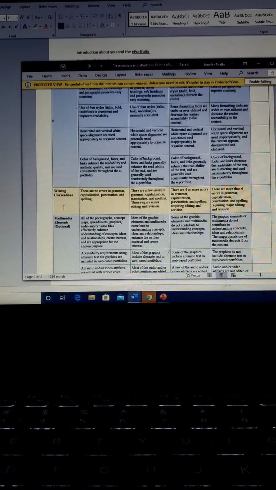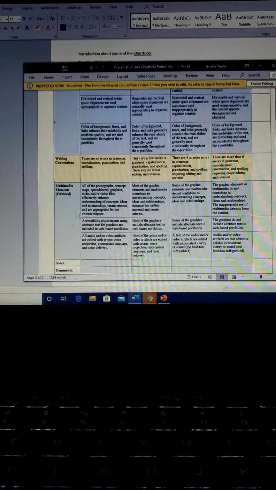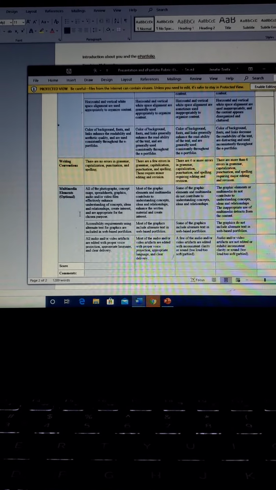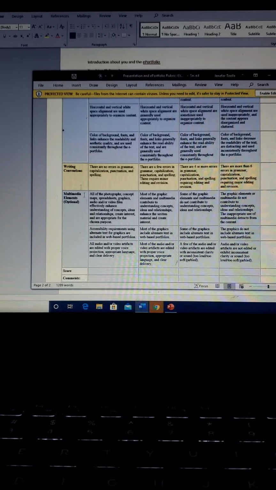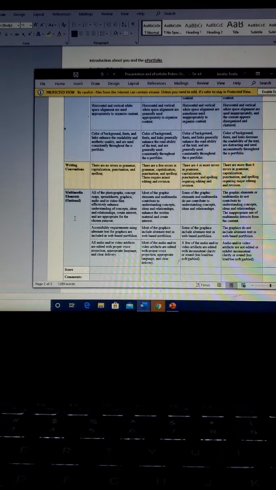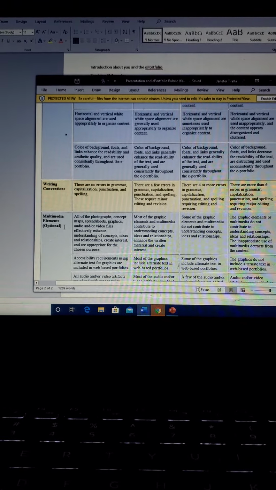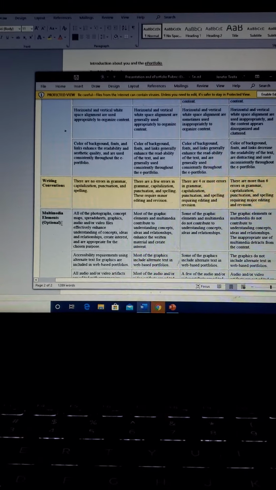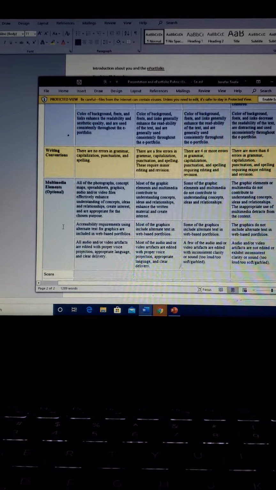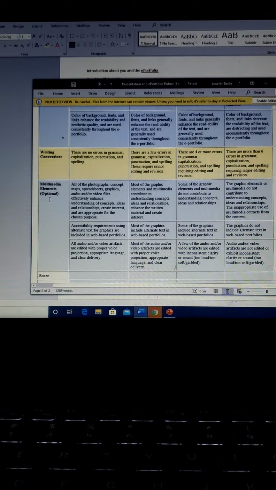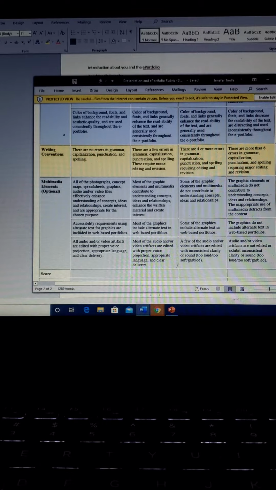Then writing conventions. Do you have good grammar in there? And then, I didn't get that out correctly last night, and I should have, but it was brought up that the multimedia, that's the picture, the GIFs, a video or cartoon or something, that's optional. So the picture is not required.